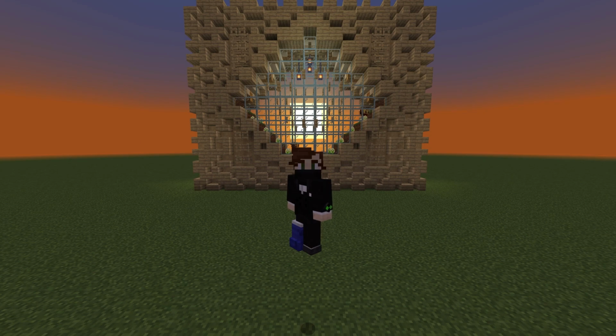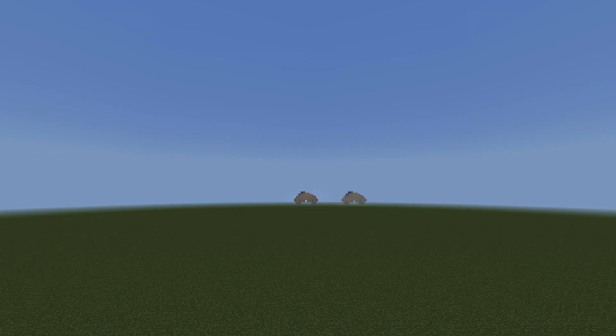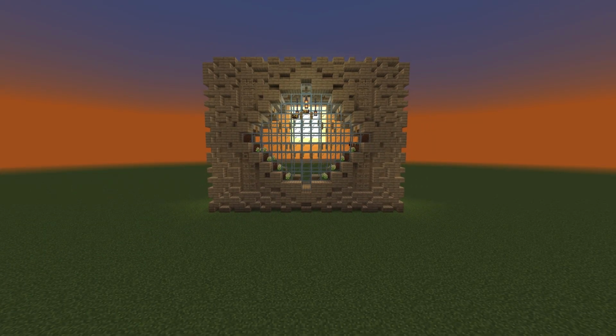This is a very random tutorial for you all today, as I will be teaching you how to build this very big custard cream here in Minecraft.